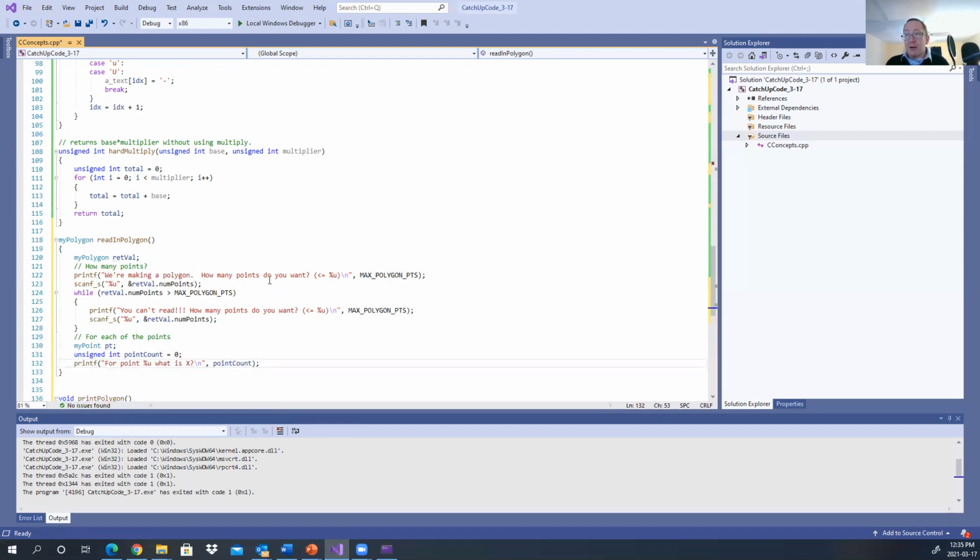Okay. So for point 0, what's X? Okay. I'm going to also need to do that for Y. Point 0, what is Y? And then I'm going to put another one of these scanfs in here.